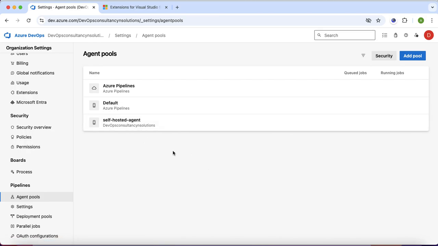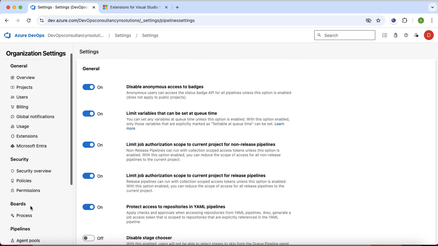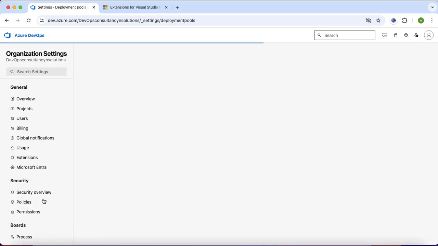Generally we have two types of agent pools. One is the Microsoft-hosted and the other is the self-hosted. In the self-hosted you can have a single node, a single instance, or a virtual machine scale set. That we will cover in the next videos, where we can do a deep dive into the different types of agent pools, how we can configure the self-hosted agent, how we can use the Microsoft-hosted agents, and how we can create and use the virtual machine scale set agents. So next is the settings for the agent pools, and the next is the deployment pool.